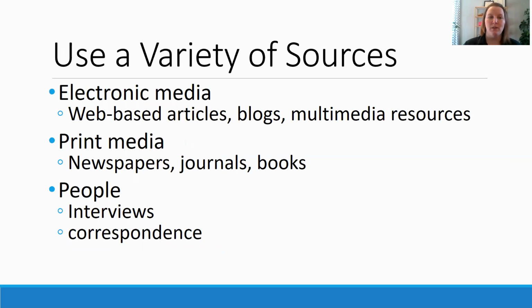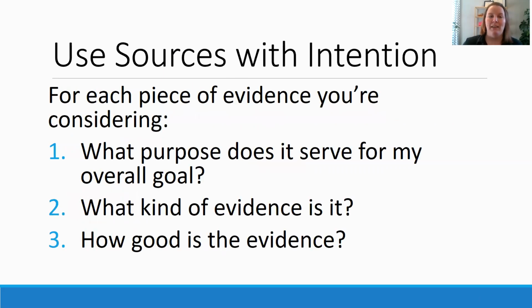When you're giving a speech, you also want to use a variety of sources. So think about the full range of sources that you might find. You can look online for articles, for blogs, for videos. You can look in real print newspapers, journals, books. And then even interviews with people or correspondence with people can be a type of source depending on how you deploy it in your speech. And then for each piece of evidence that you bring in, or for each source that you bring in, think about what purpose it's actually serving in your speech, and if it's good evidence and worth using.